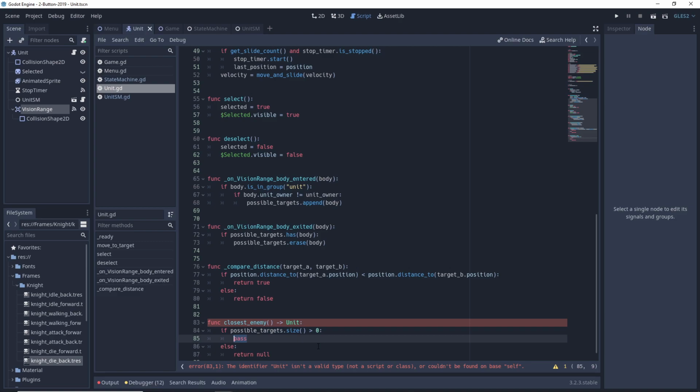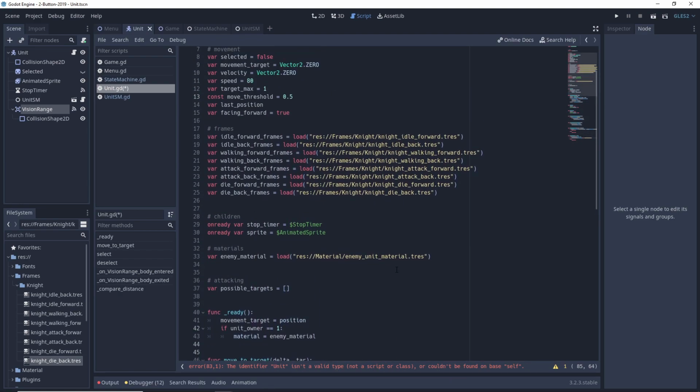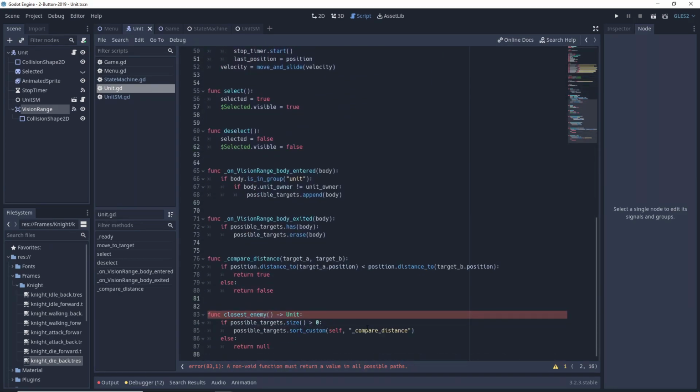We don't have any possible targets, so we can't have a closest enemy. We sort possible targets with sort custom, taking a function from ourselves, and the name of the function is compare distance. Identifier unit isn't a valid type, not a script or a class, because we are going to call this class name unit, and that will allow us to do that, I believe. Now it is complaining about the right thing.